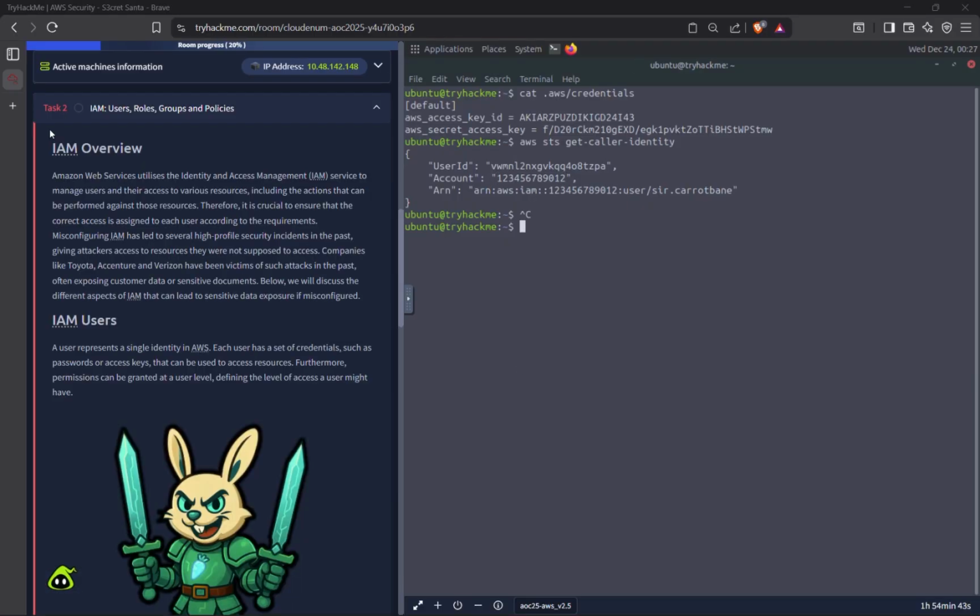Now we are heading towards Task 2, which is IAM users, roles, groups and policies. First we need to understand what IAM is. IAM stands for Identity and Access Management, which is a framework and process for controlling and securing digital identities and users in organizations.